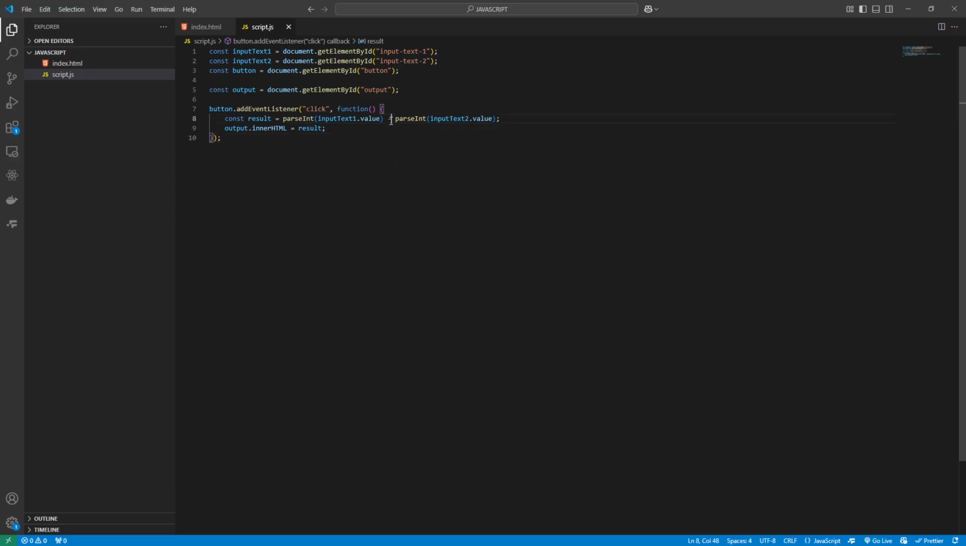And if you also want to do multiplication, for multiplication we use the asterisk symbol, and we'll come here and do 10 times 2. Let's refresh first. 10 times 2 should give us 20.